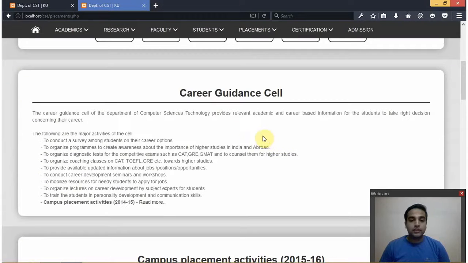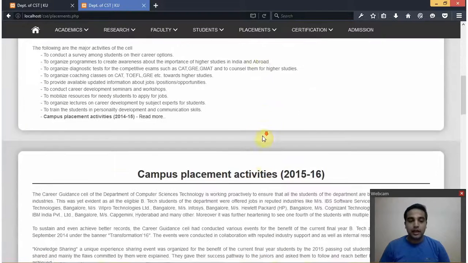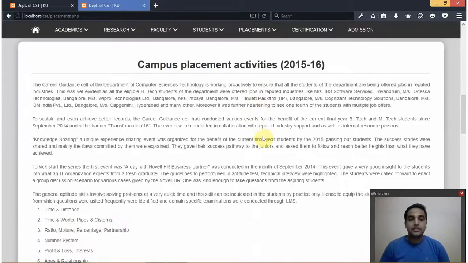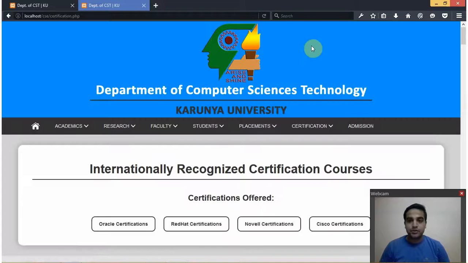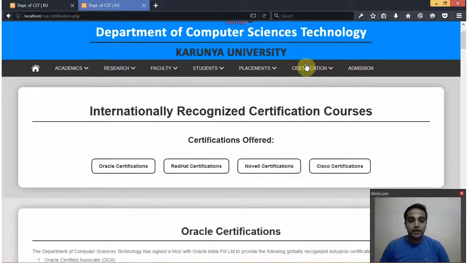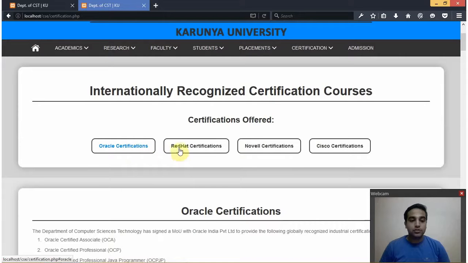This block lists the details of the career guidance cell, and this block has the details of the campus placement activities which took place in 2015 and 16 and has helped students to get good placement offers. Certification courses are provided by our department by the companies Oracle, Red Hat, Novell, and Cisco.